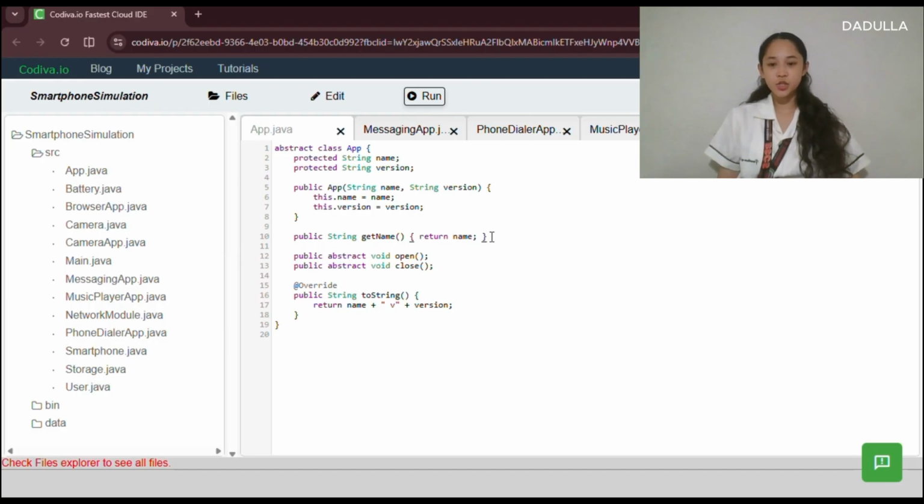Next, we have public String getName() { return name; }. This is the getter method. It allows other classes to access the value of the name while keeping the variable encapsulated. Then we see public abstract void open() and public abstract void close(). These are the abstract methods. They do not have a body, which means any subclass that extends App must provide its own implementation of these methods. This enforces consistency across all subclasses.